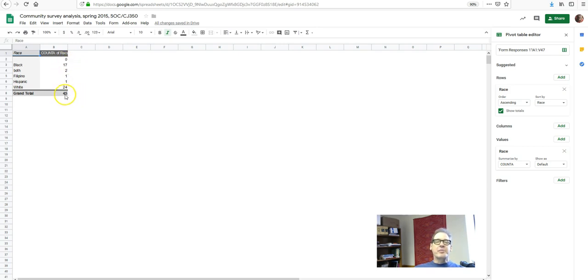So this survey, 45 people answered the survey, 24 whites, 17 blacks, 2 both. That's a poor label. I don't know what both means. And you should probably make your labels more clear. The survey was taken 4 years ago. I doubt anybody remembers what they meant by both.